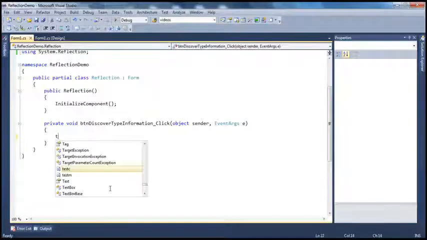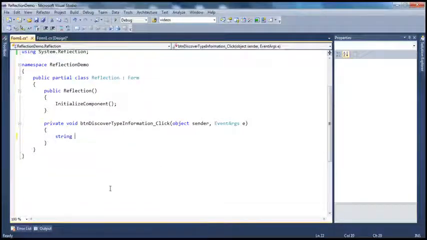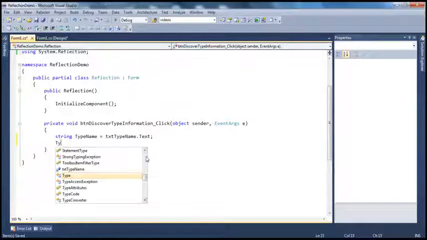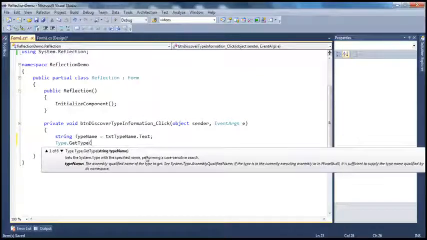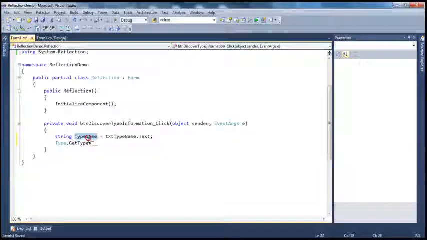So string type name is equal to, so users will enter the type name in that text box. So let's get that from the text box. Once we do that, we can use the type class's static GetType method. Now we have covered the basics of this in the previous session, so please watch the previous session if you haven't already done so. So we get the type here, and once we have the type, you know what to do. It's pretty simple from here.